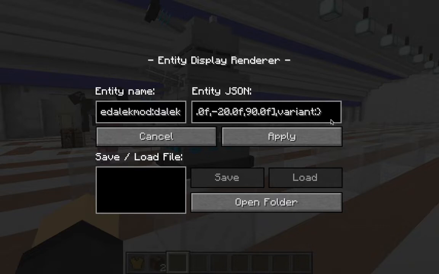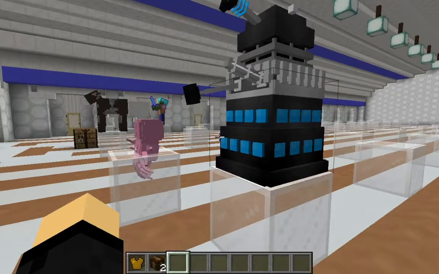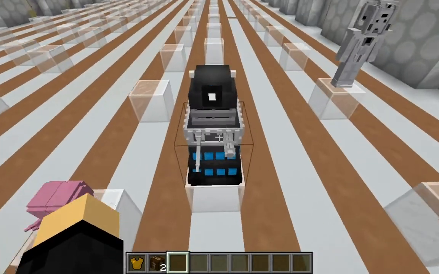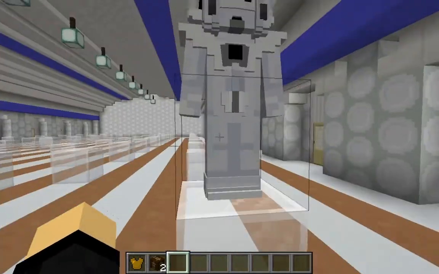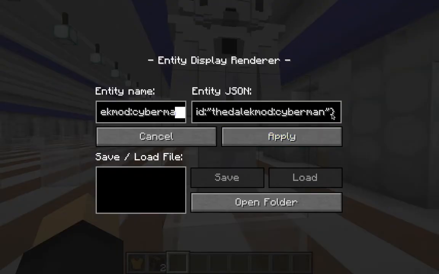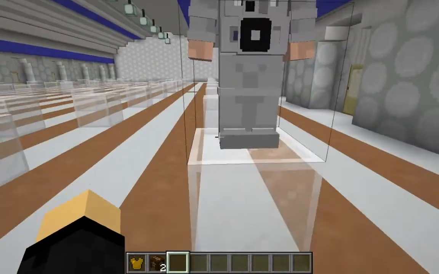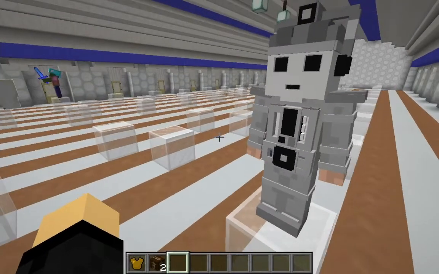And after variant, you just put in an ID number, and that should change the variant of the mob that you're summoning. So with the Dalek, I'm going to give that a variant of 3, and when we apply, we now have this black Dalek from the 60s. Same thing works with Cybermen. So I'm going to type in a comma, say variant, colon, another number, 3 for instance, and now we have the 10th planet Cyberman.